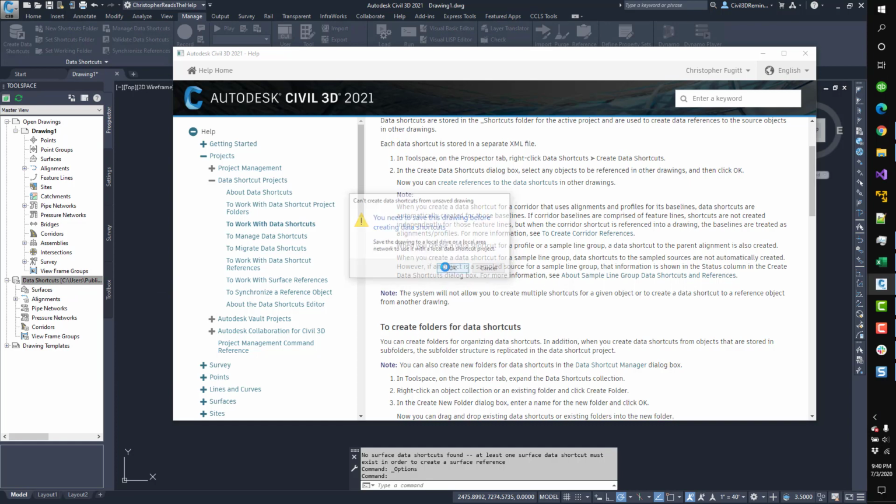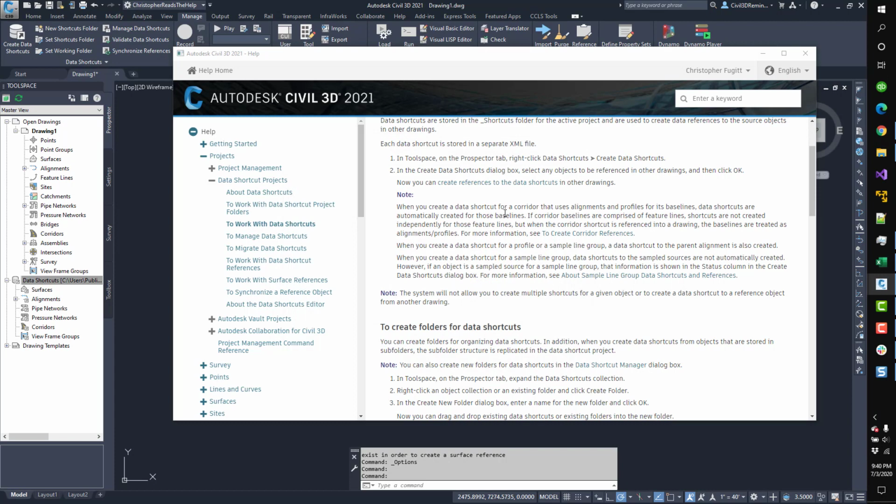In the Create Data Shortcuts dialog box, select any objects to be referenced in other drawings, and then click OK. Now you can create references to the data shortcuts in other drawings. Note, when you create a data shortcut for a corridor that uses alignments and profiles for its baselines, data shortcuts are automatically created for those baselines. If corridor baselines are comprised of feature lines, shortcuts are not created independently for those feature lines. But when the corridor shortcut is referenced into a drawing, the baselines are treated as alignments profiles. For more information, see to create corridor references.